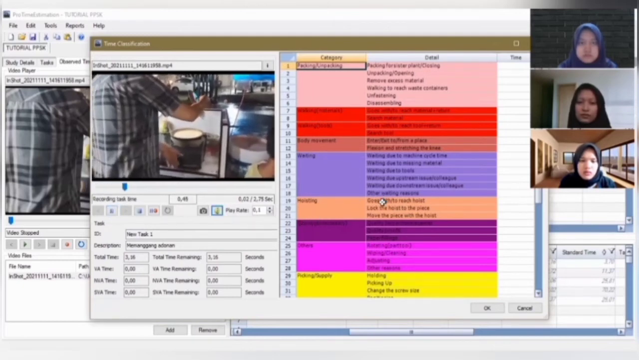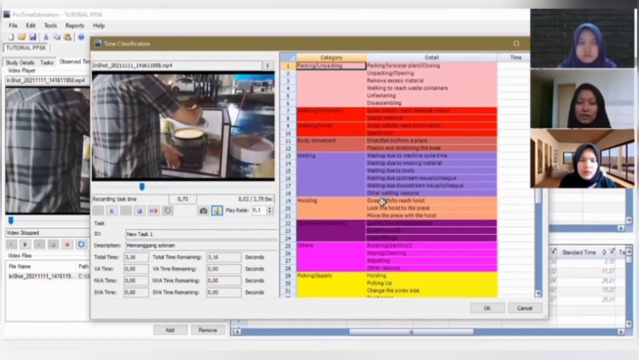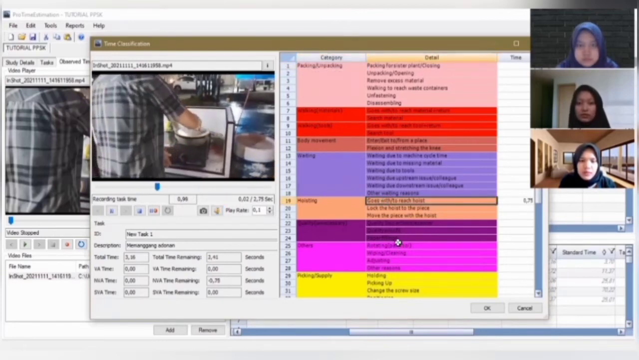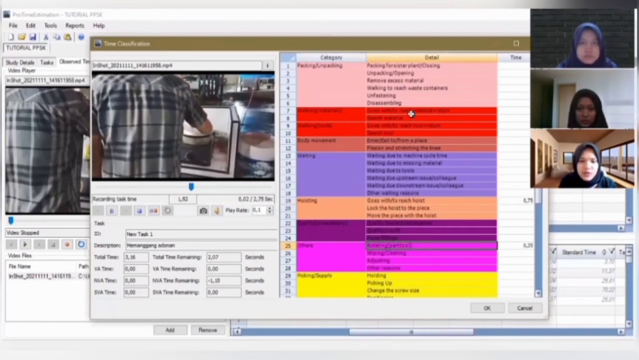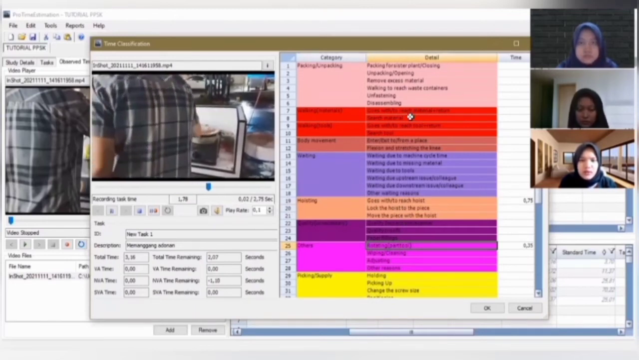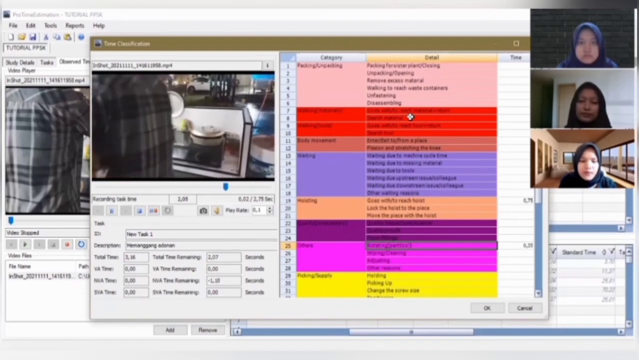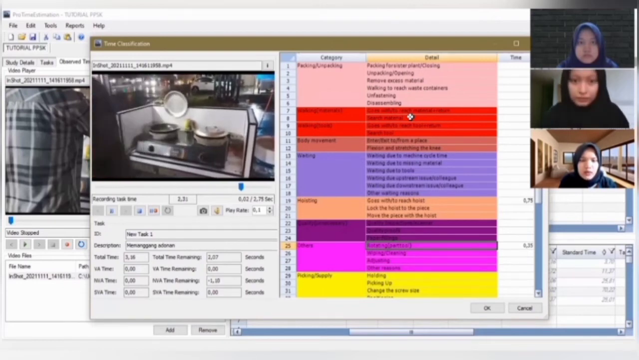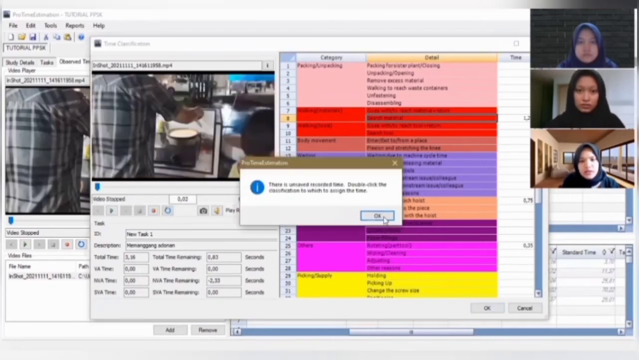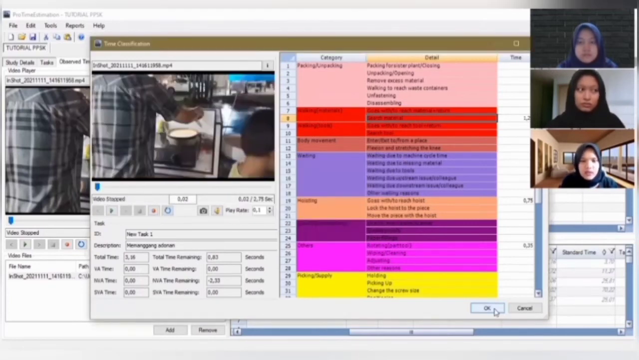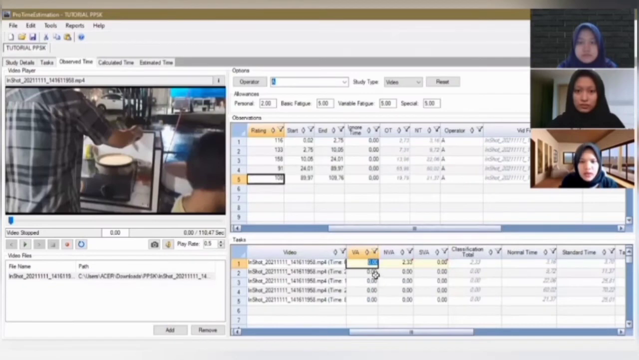And then see what category it is. Get the hoisting category with details goes with or to reach hoist. Then the others category with details rotating. Then the walking category with details walking search material. Then press OK so that the NVA value is 2.33.